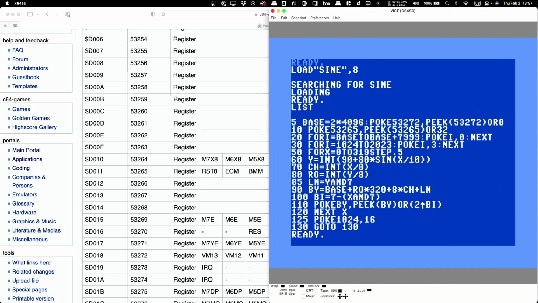Then what am I changing, for from 1024 to 2023? How many addresses is that, by the way?